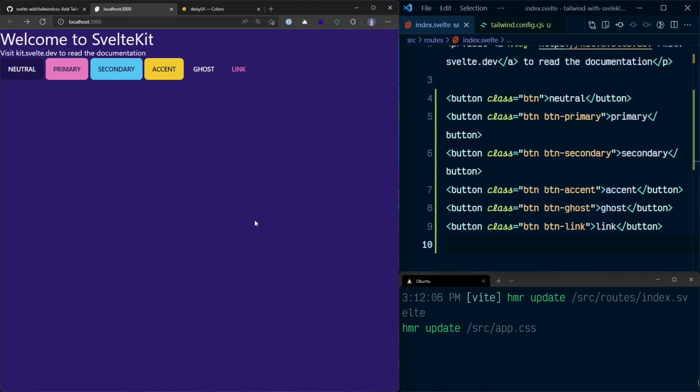Okay, so I think that's it really. We've just gone through and configured a SvelteKit project to use Tailwind and daisyUI.